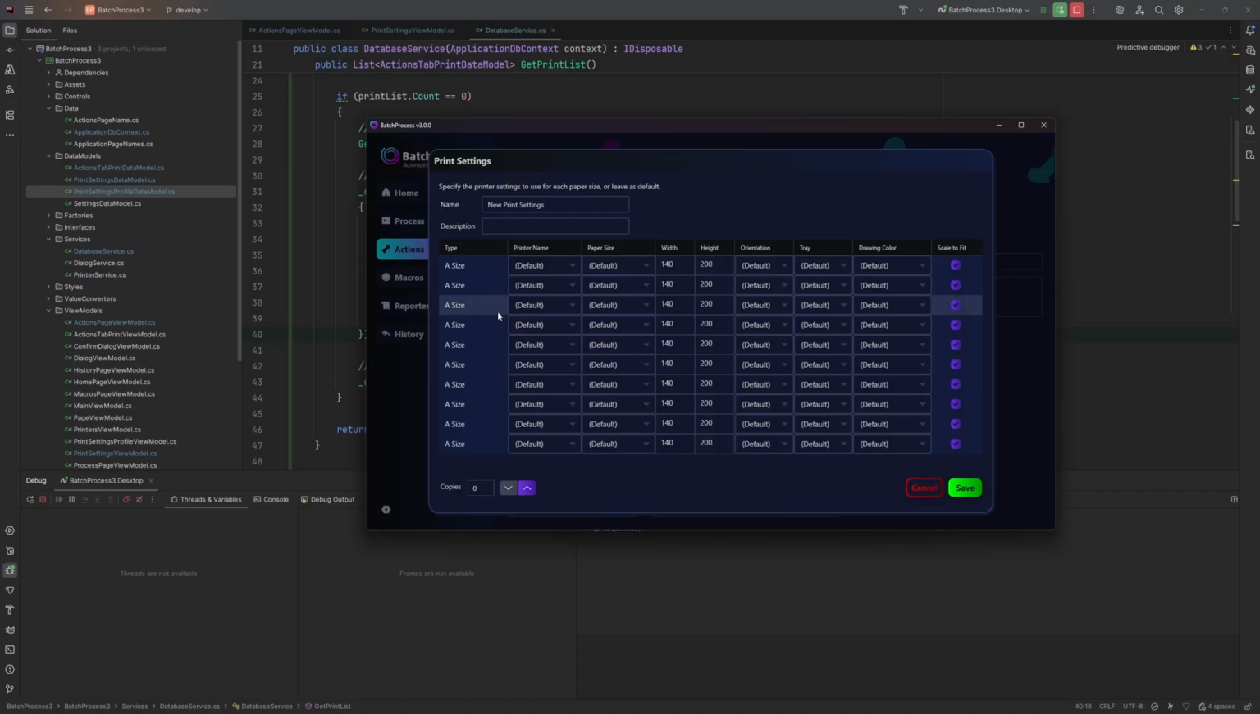I've also noticed the new settings doesn't pull in that settings we created either, so we need to fix that as well.